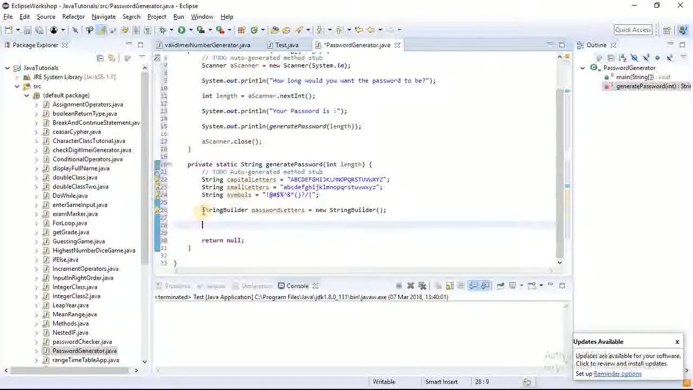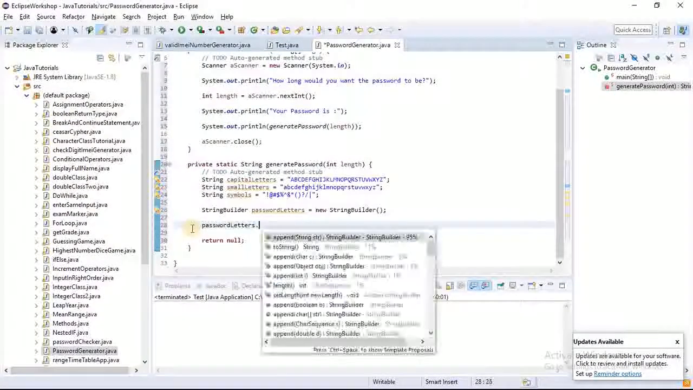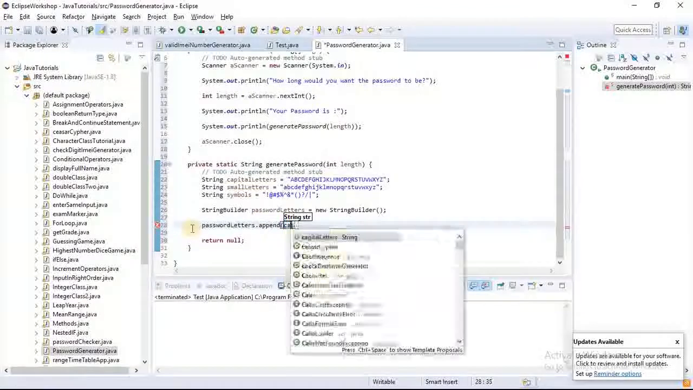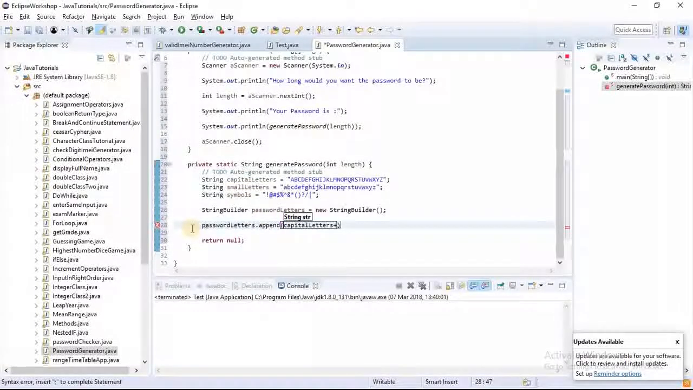I didn't want to use a string because strings are immutable. When you want to concatenate strings, it's best to use a string builder. So I'm going to say password letters dot append. Here I will append capital letters, I will append small letters, and I will append symbols.